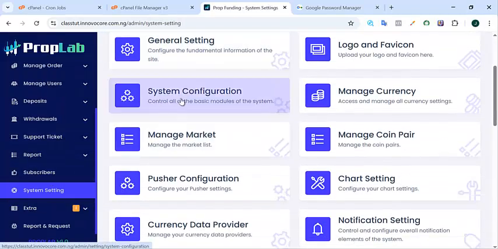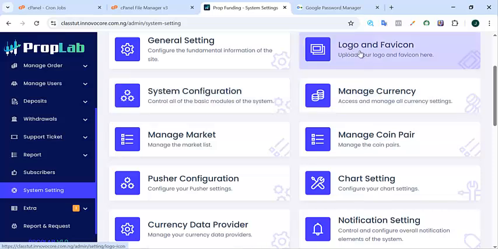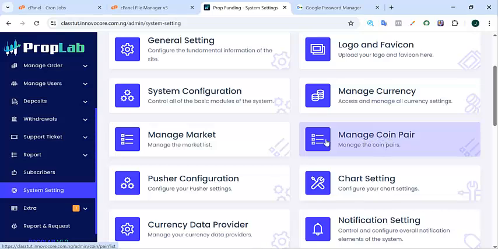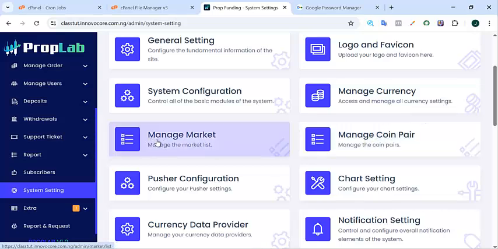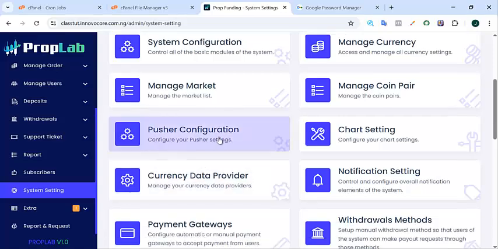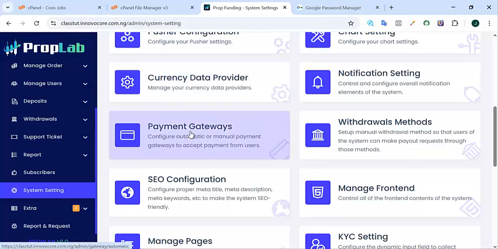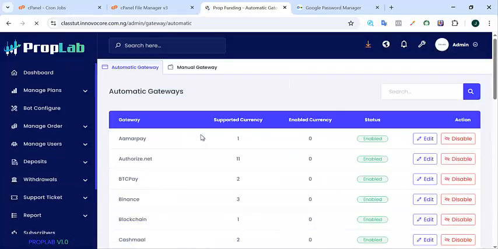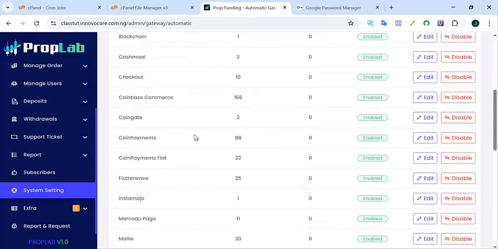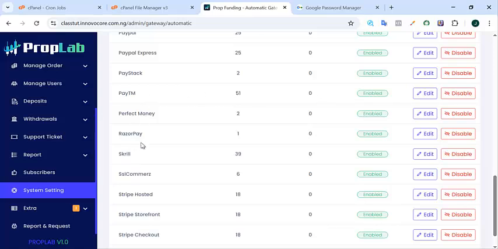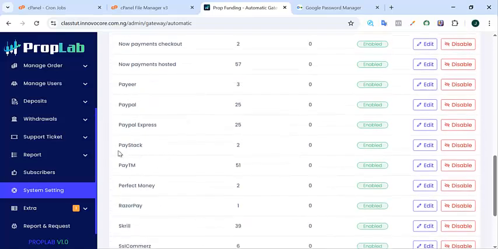Alright, so moving on. This is the system configuration. This is where you change your logo and your favicon icon. This is where you manage currencies. This is where you manage coins. This is where you manage the market. And then you have pusher configuration, currency data provider, payment gateway. So they have a lot of payment gateways here, depending on the one you want to use.